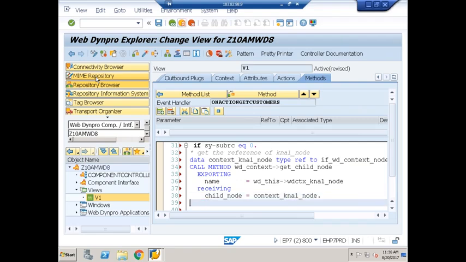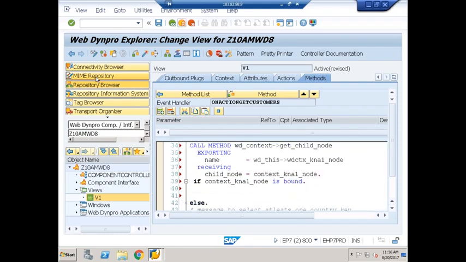Done. Next, if context_kn1_node is bound, what I have to do is bind customer data. So here I'll say bind customer data. So context_kn1_node of bind_table. What is the internal table? T_kna.